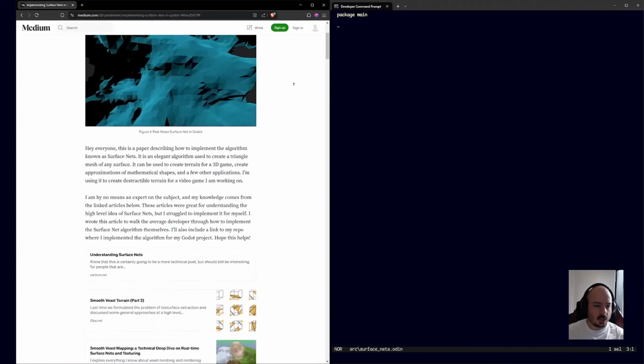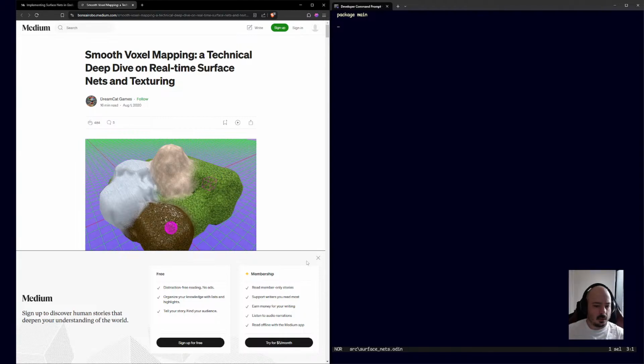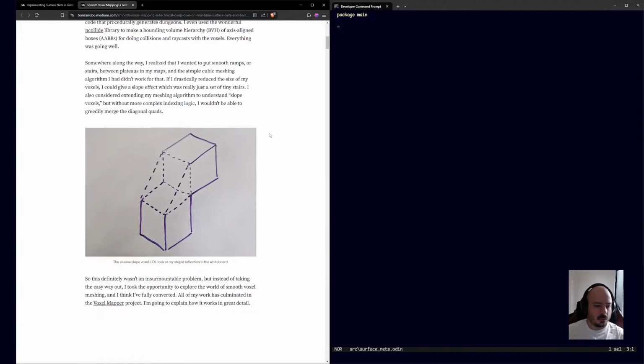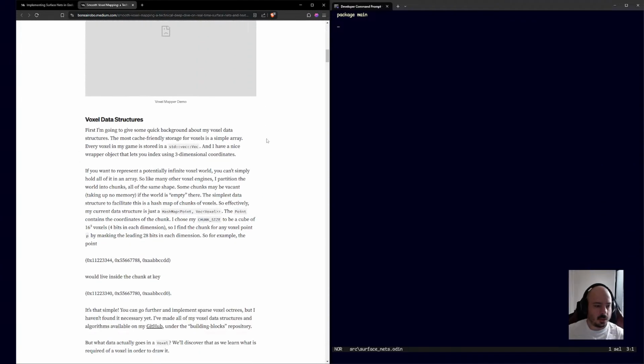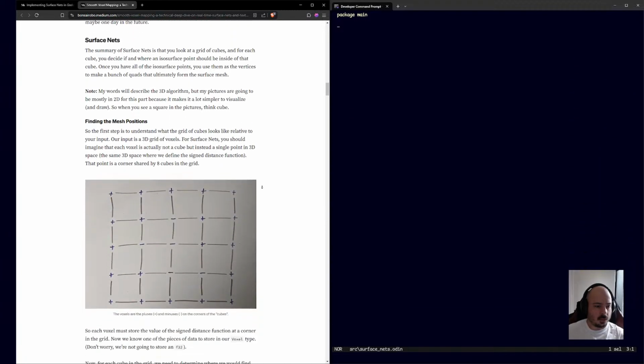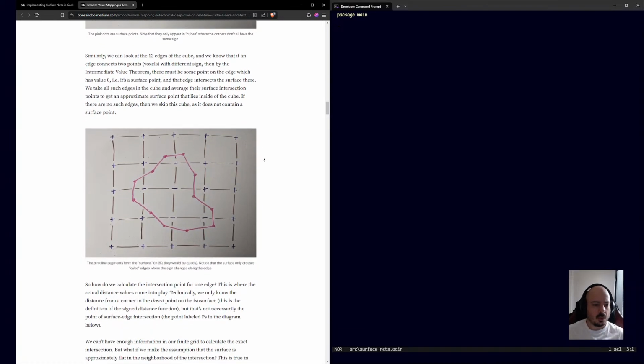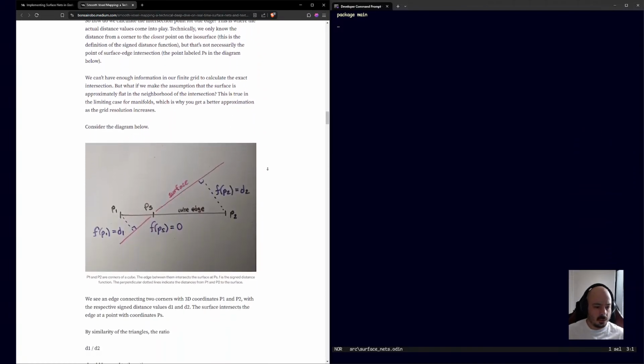So you can see some examples here. Smooth voxel mapping, technical deep dive on real-time surface nets and texturing. So, pretty interesting idea. I'm going to follow, I think, the first one, although this is also looking like a pretty good tutorial here.